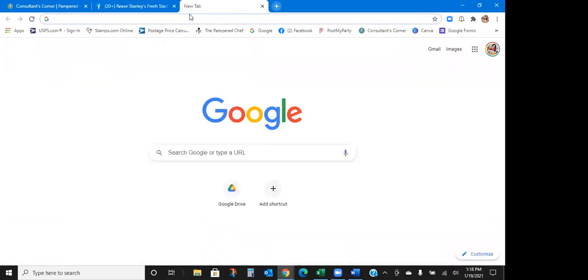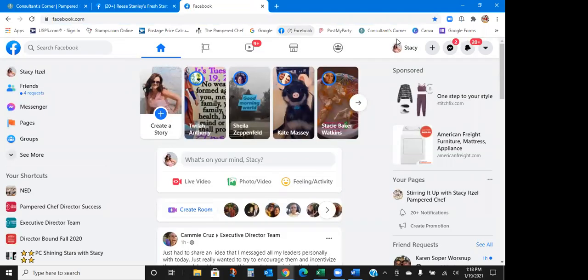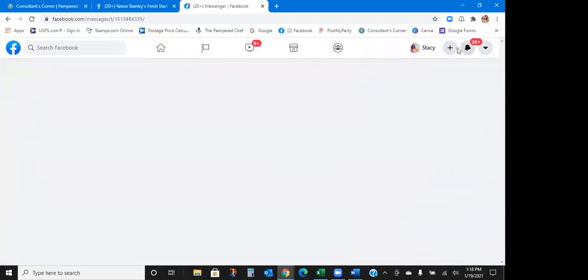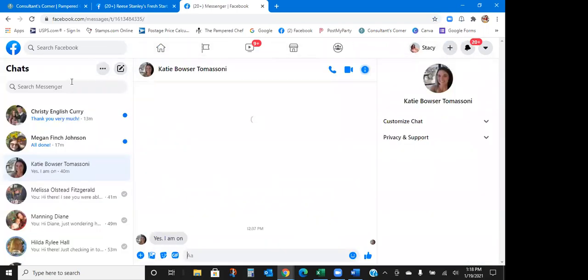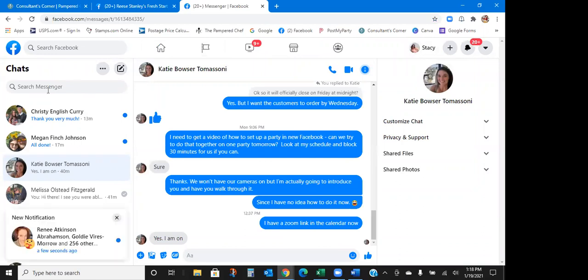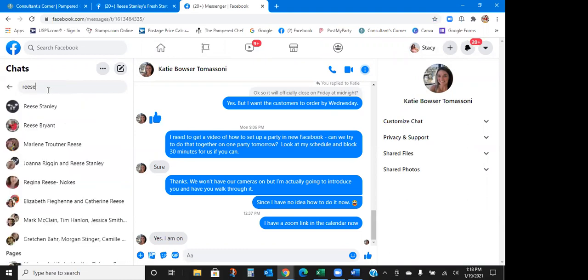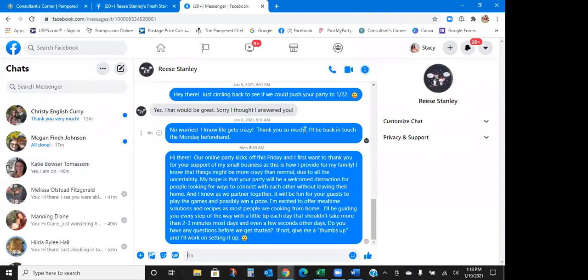Okay, and I'm still going to go through Facebook, but I want to keep that other tab open. So I'm going to click this Facebook page. And then I'm going to go to Messenger. All right. And I'm going to find Reese so I can send her her link. Here, we're going to type in Reese Stanley. Okay. And here is the last interaction that we had with Reese.